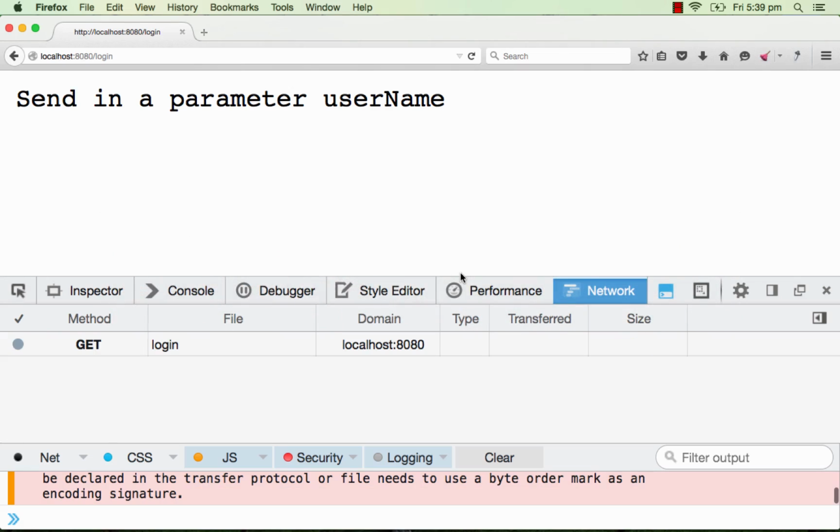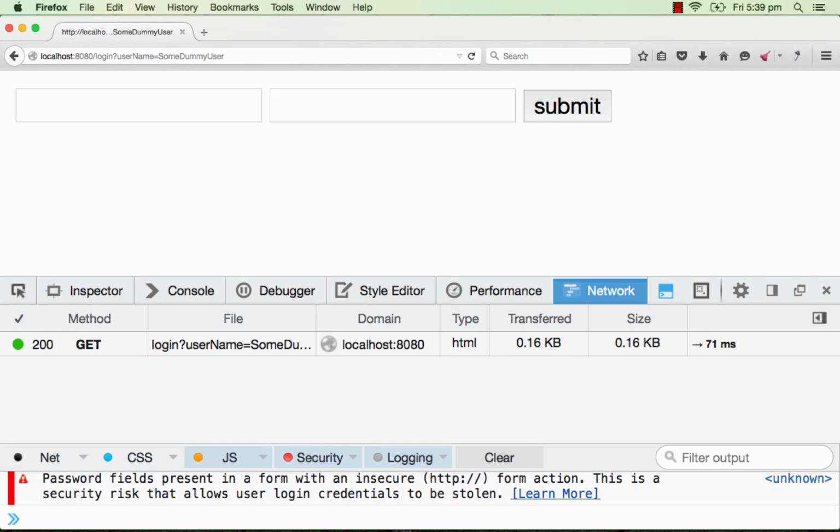Let's see what happens. So if I refresh the page, that's exactly what I see. Send in a parameter username and you'd see that it's 400, bad request. However, if I send in a parameter username, how do I do that? username is equal to some dummy user. And then you can go to the login page.